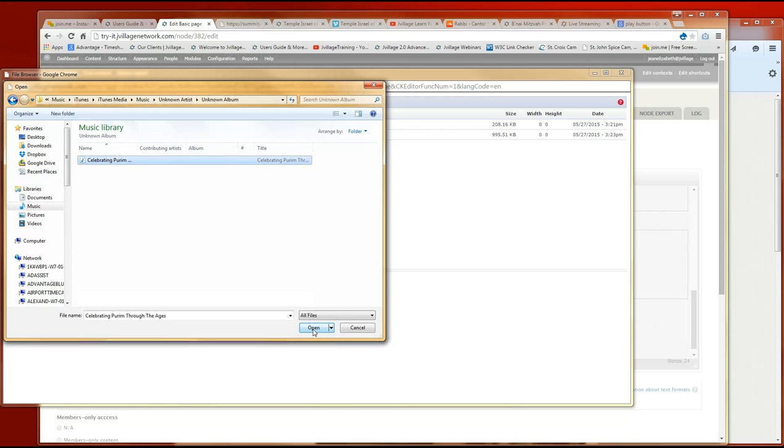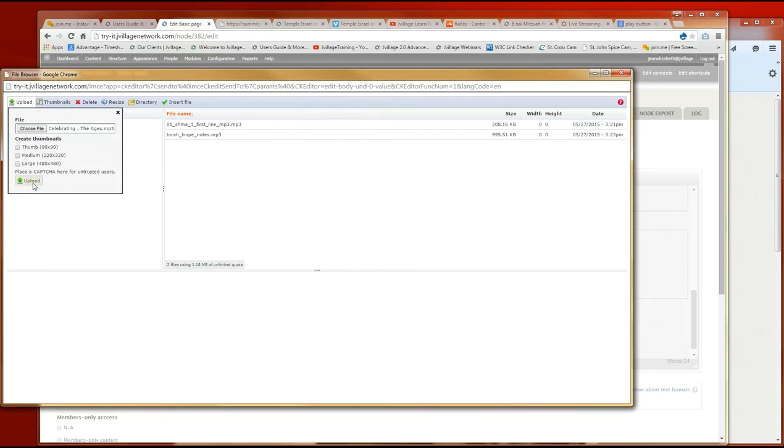So I have a Celebrating Purim one. Open it up, upload. While this is uploading, also wanted to give you the fair warning that there are size limits to your audio. That it will only take up to, I think, a 15 or maybe 20 megabyte piece of audio.